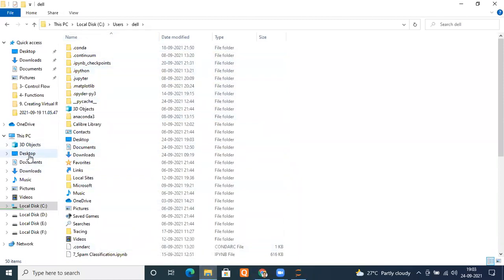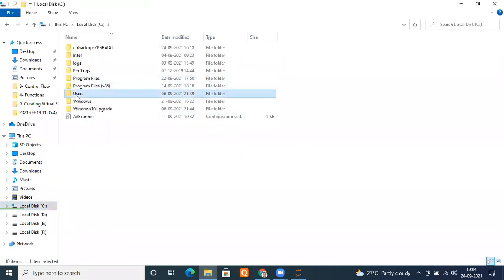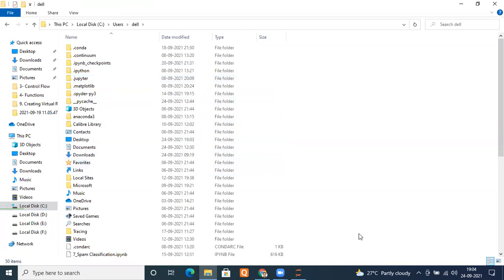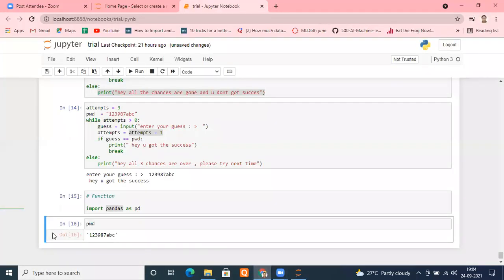So what I'm going to do is go to the desktop, copy my praveer.py file, go to C users del, and paste it. I did that. Just remember, I keep it in the same directory where my notebook is available. In the same way, I can give this file to you. You can go to your current file directory and put it there. Once you put it there, go to my Jupyter and let's see.